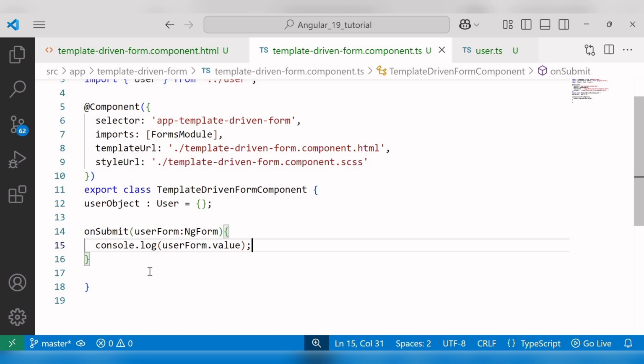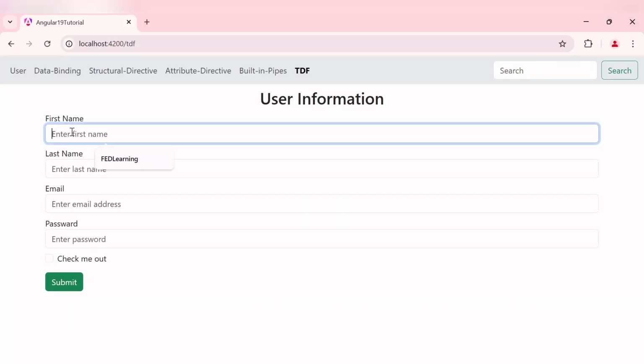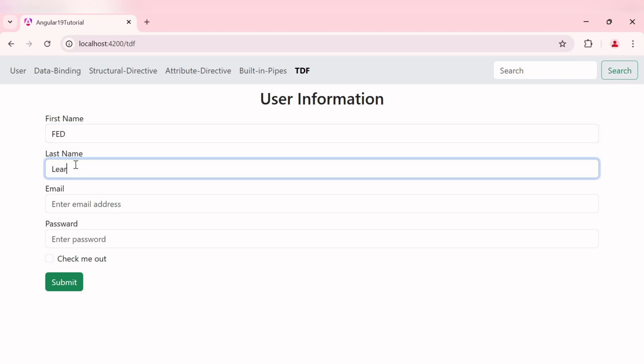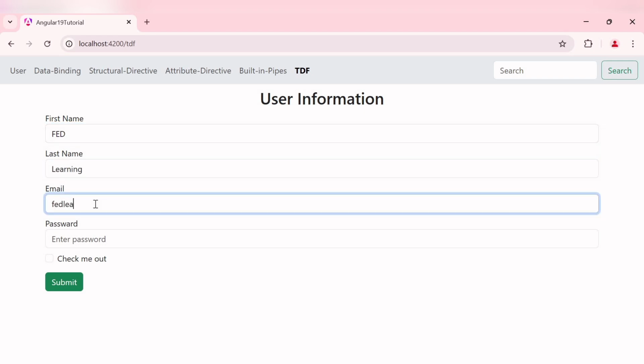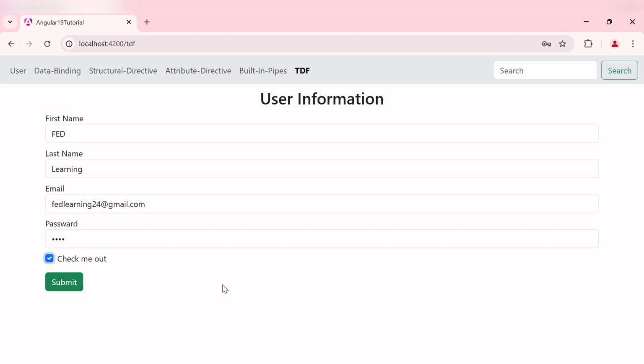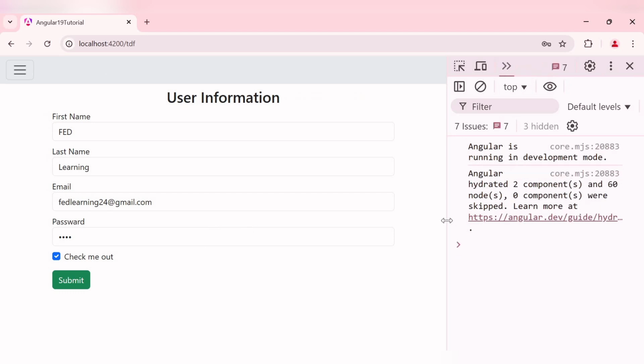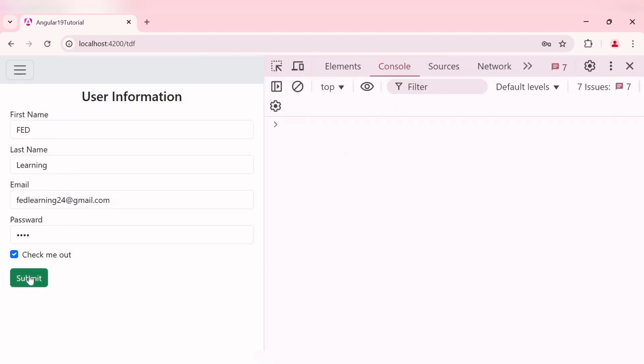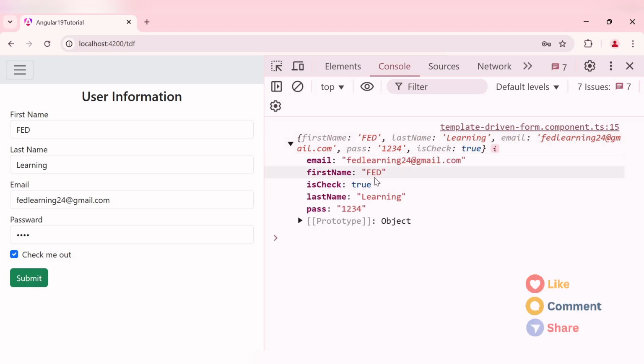Now save the changes and open the browser and fill out the form. First name, I'll write FED, last name, learning, email, fedlearning24@gmail.com, and password 1234. And then I'll click on this checkbox. First let me open the developer console to see the output. Now I'll click on the submit button, and here we can see the field values inside the console: email, first name, check, last name, and password.